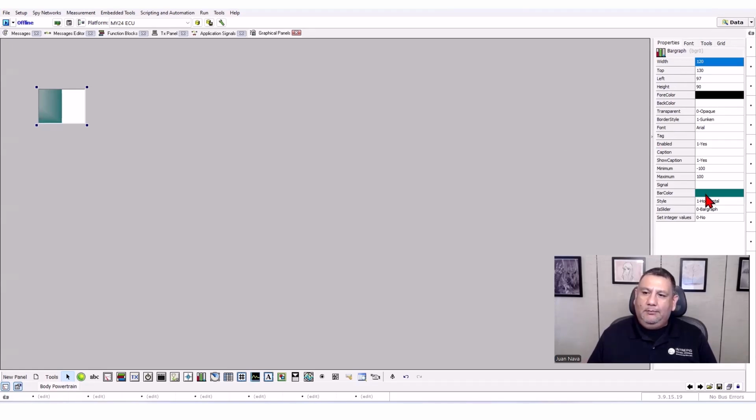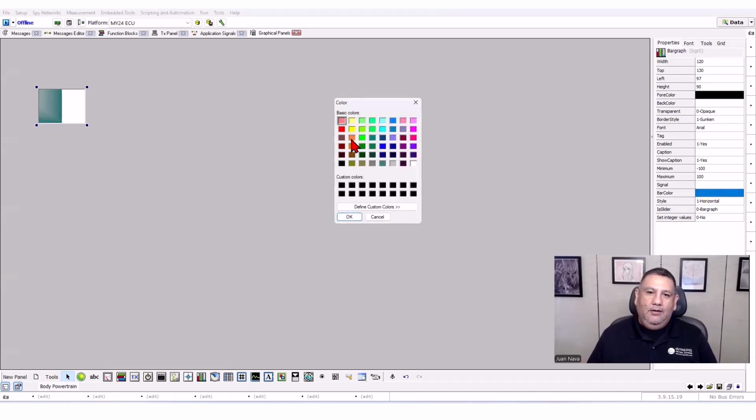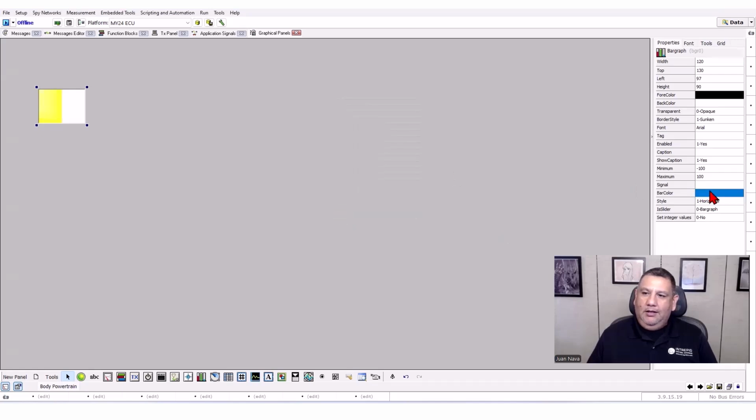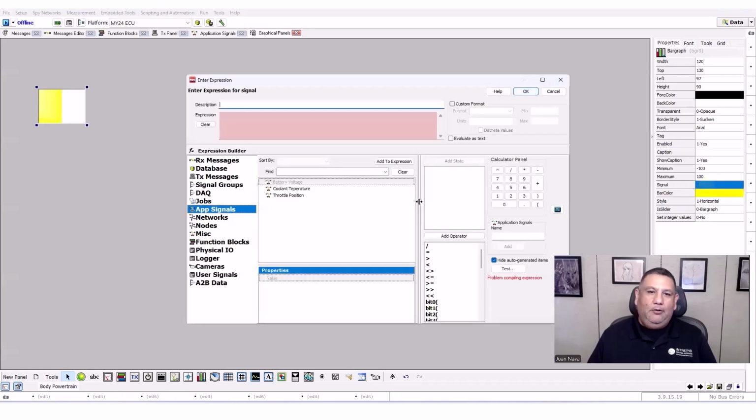So here, what I'm going to do is change the bar color to a different color. Let's go with a yellow for this one. And then here, the signal is what I'm going to map over to the first part. So this one, I'm going to map over to battery voltage. I'm just going to double click and then click OK.